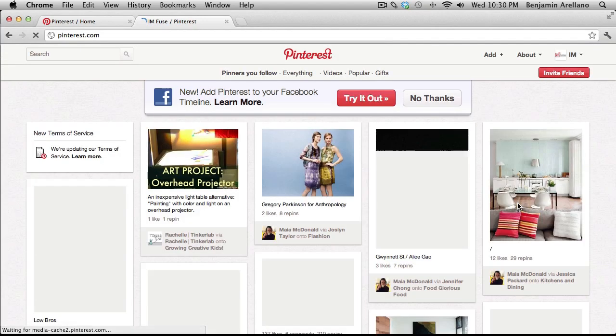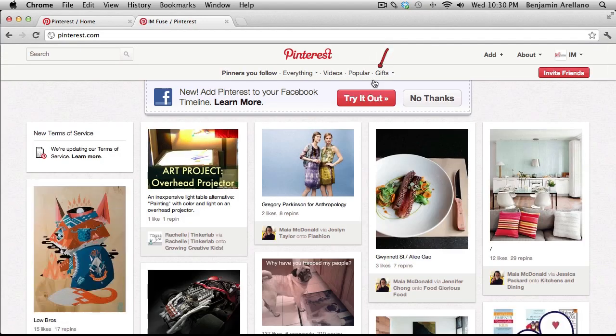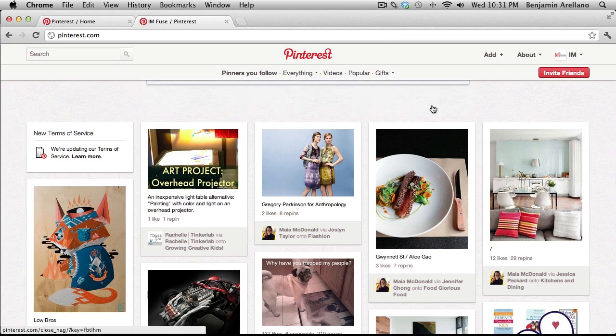Okay, another option that Pinterest gives you is to add Pinterest to your timeline on your Facebook. For right now, I'm not going to do this. I'm just going to say no thanks.